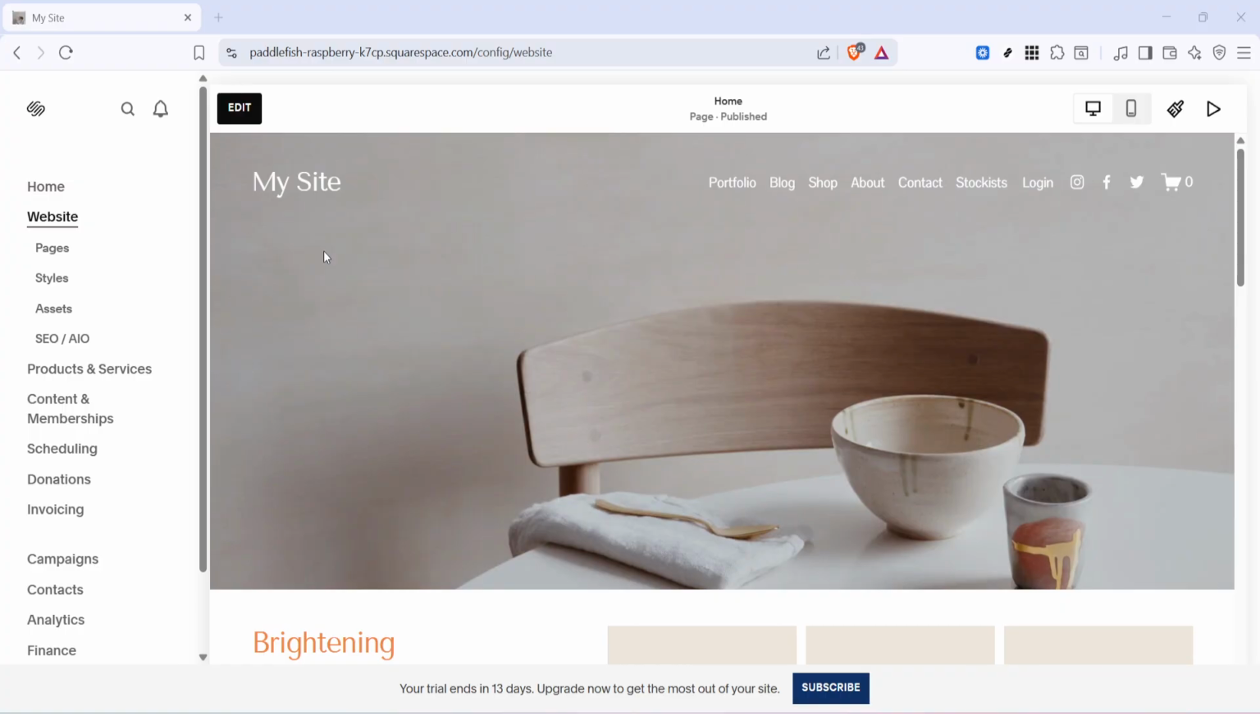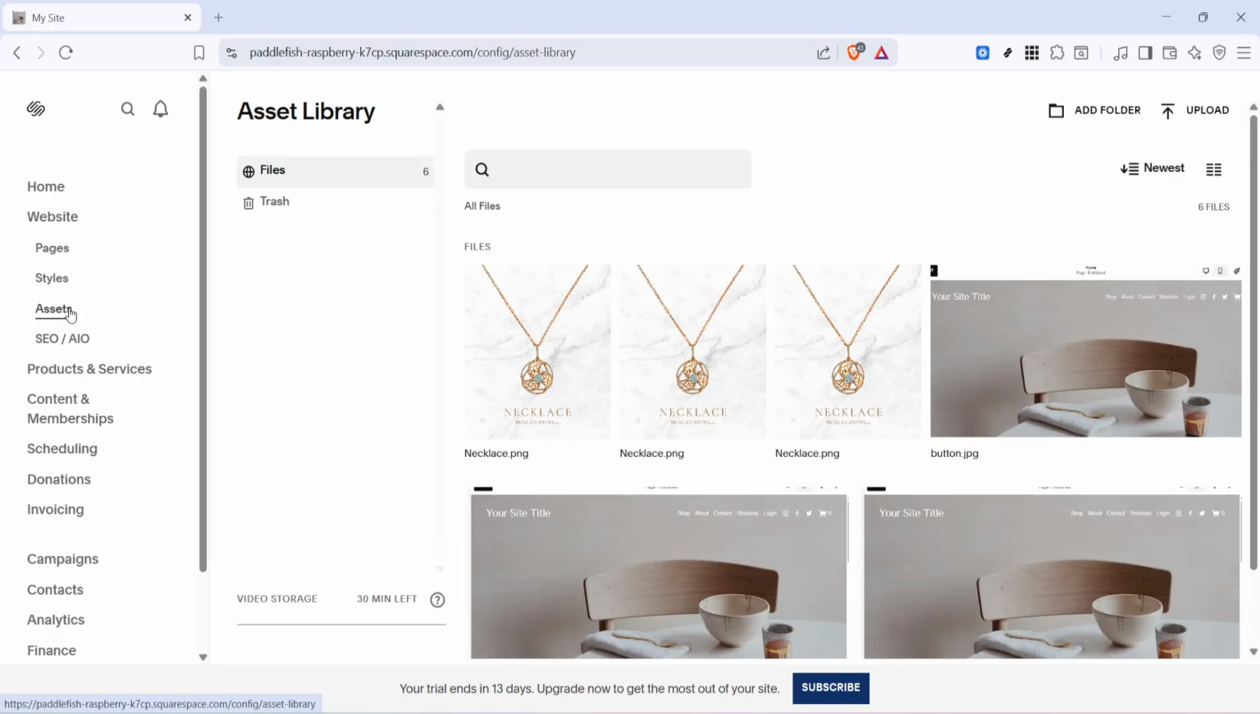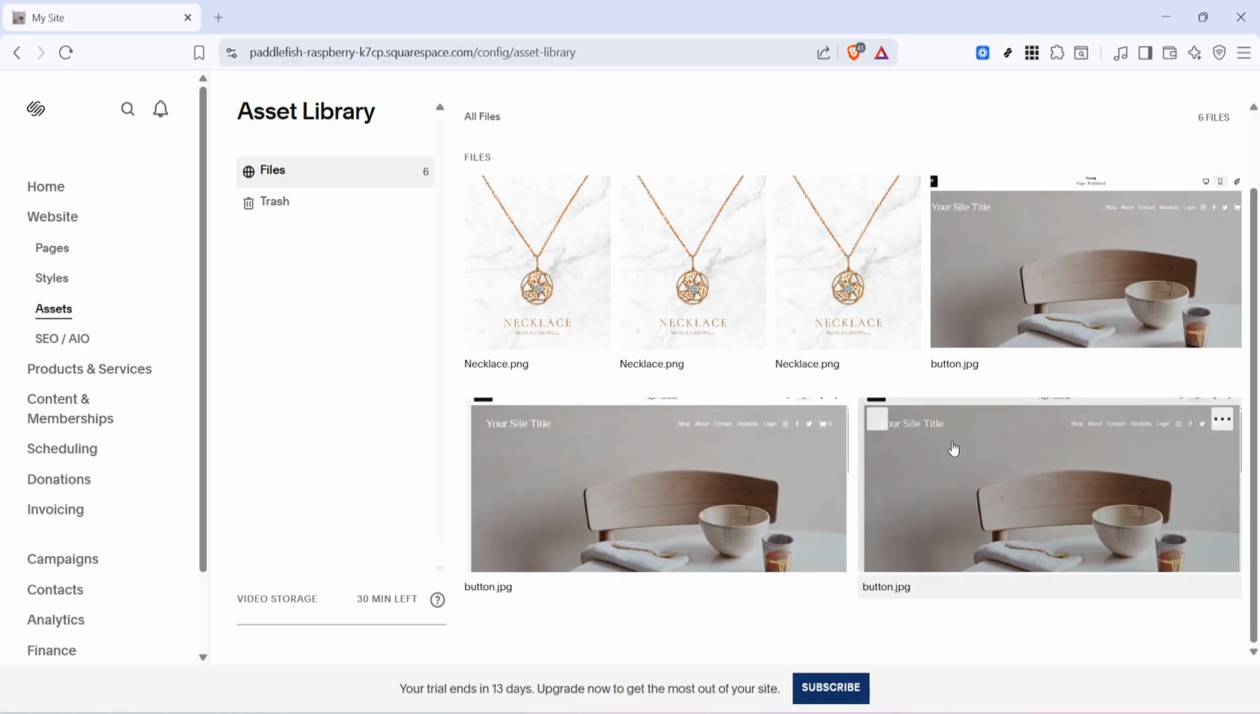First, from your Squarespace dashboard, head to the Asset Library. You'll find this in the left-hand sidebar. Just click on Asset Library or Assets. Once you're in, you'll see a full list of all the images, videos, and files you've uploaded to your website.